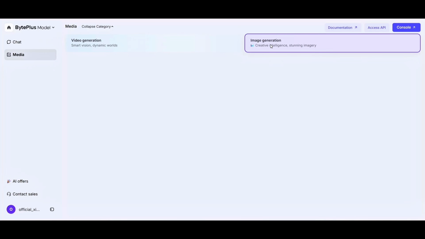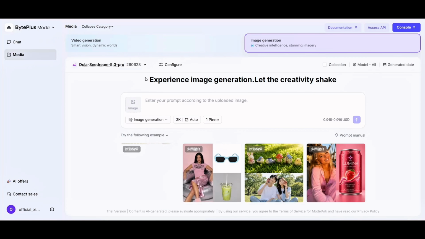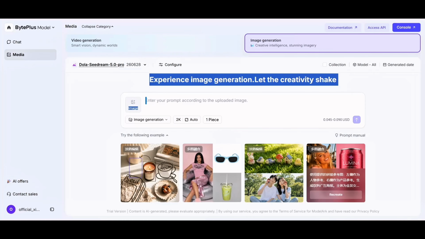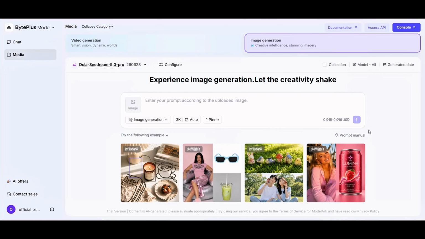If you don't have images ready, there's a built-in image generator on the same platform. Create your image first, then animate it right away without switching between different tools. You can make everything from character concepts and storyboard frames to product visuals and ad creatives in one place.